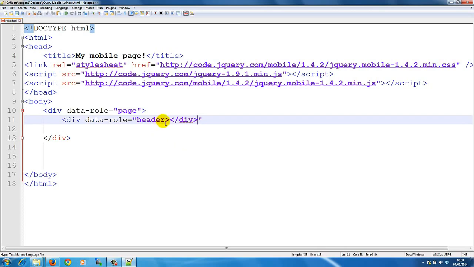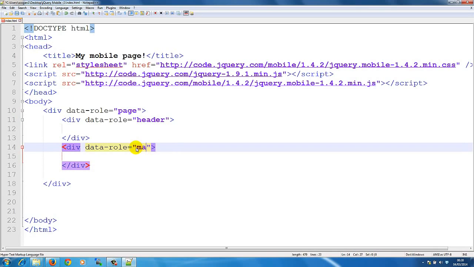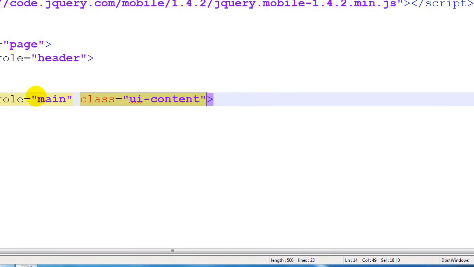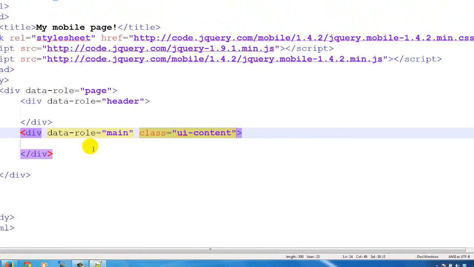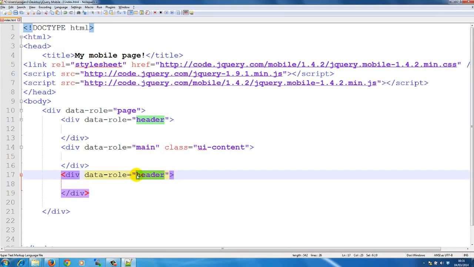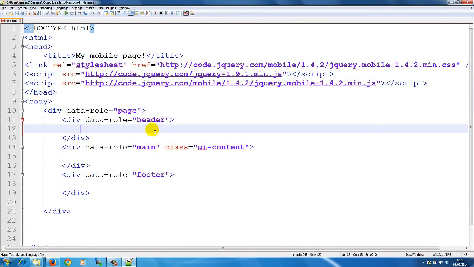Now within this page we have to have div data-role equals header, and this defines the header of your div, and we'll look at what that actually means in a couple of minutes. And we also have 2 other tags that we need: data-role equals main for the main content, and class equals ui-content. And this little piece of code basically takes care of some of the styling within the main content div. It makes it look a little bit nicer, adds some padding around it. And then the last div that we'll need is data-role equals footer, and this defines the footer of our application.